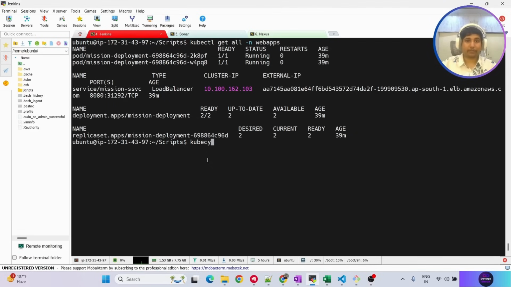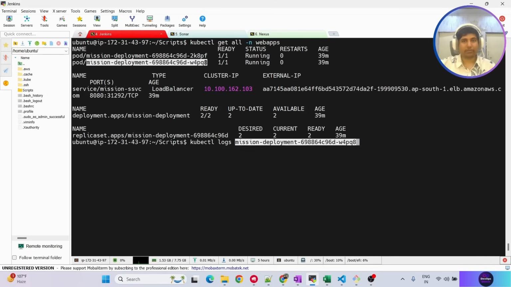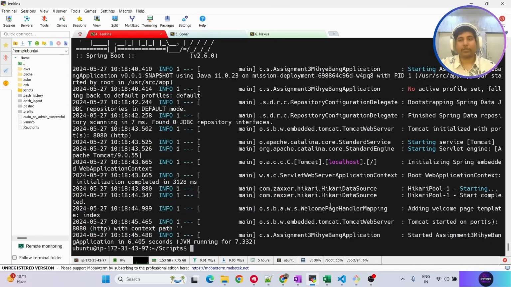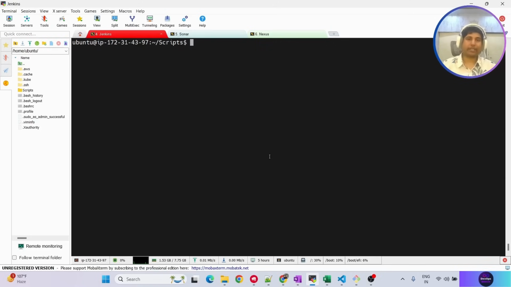kubectl logs and the pod name. We have 2 pods, so I can check out one of them, -n webapps, because they exist inside the namespace. Here we are able to see that Tomcat has started and the application is running. That means our application is successfully running.